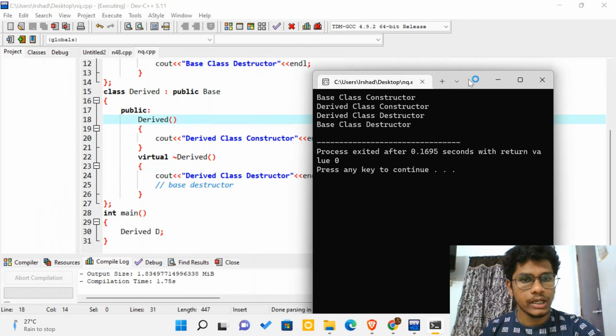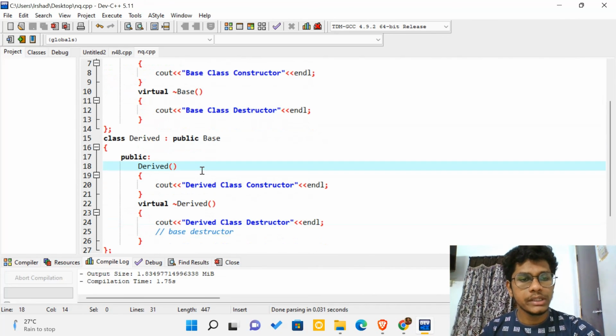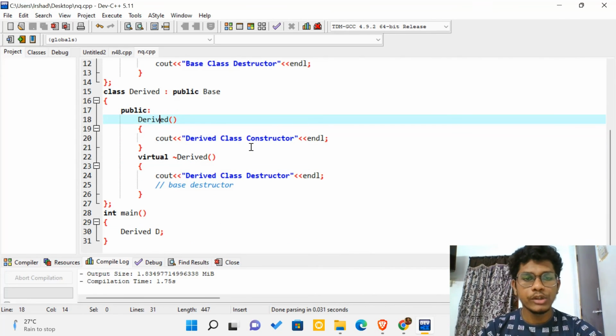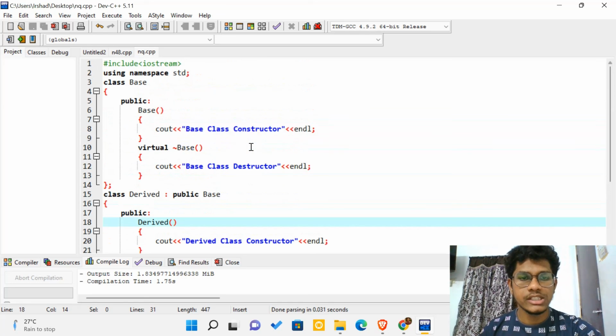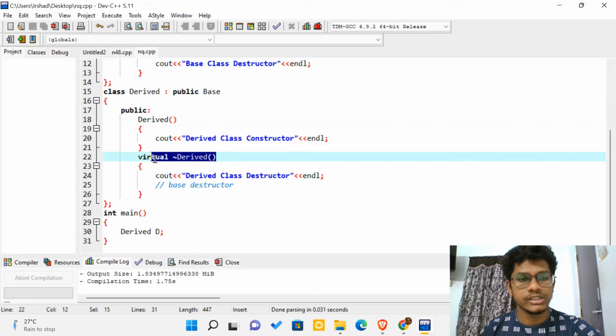So first, our compiler implicitly adds the base class constructor. After that, the derived class constructor. After that, the derived class destructor, and after that, it will print the base class destructor. So I hope you are clear with this. First, we have to understand how constructors and destructors work with inheritance, and after that, here we have used virtual destructors, right?